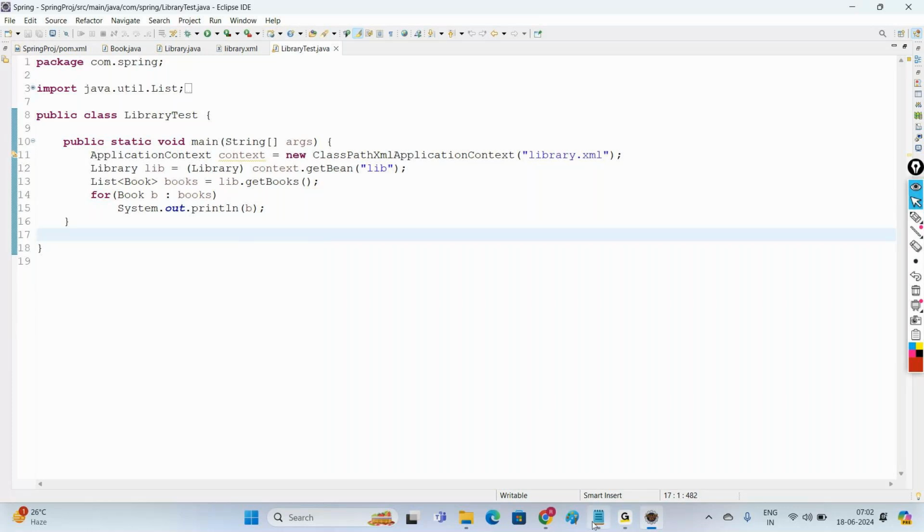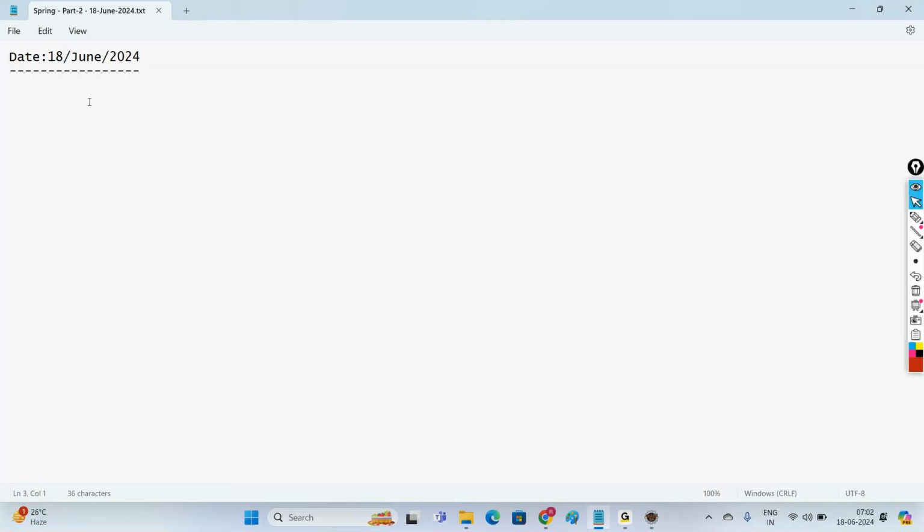Today, let us move to the next module, and this is a very, very important module, that is Spring DAO module.